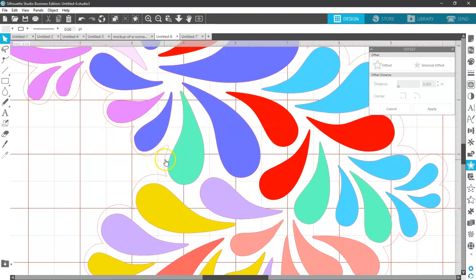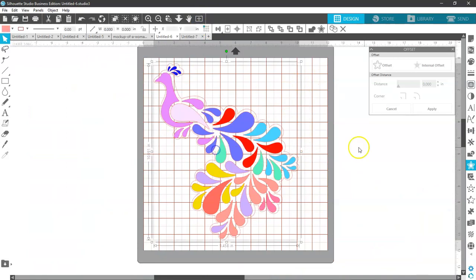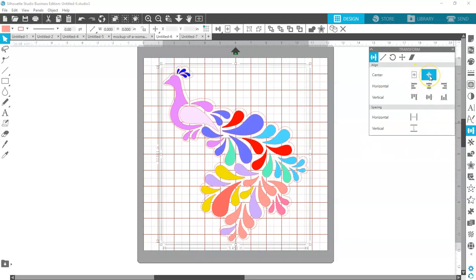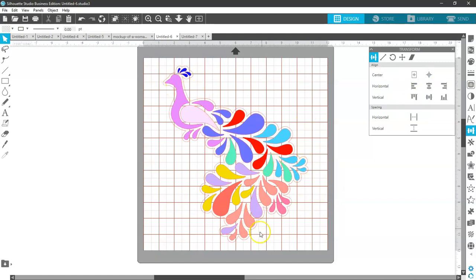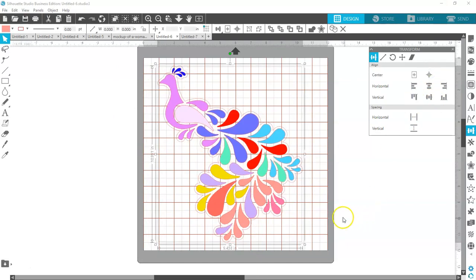Now, if you wanted to, you could actually make that a little bit shorter of a point, but I think for right now, that's fine. I'm going to highlight these both, come over here to our transform window, and click center to page and center to each other. And that will put the design right in the middle of the outline. So highlight it, center on each other.